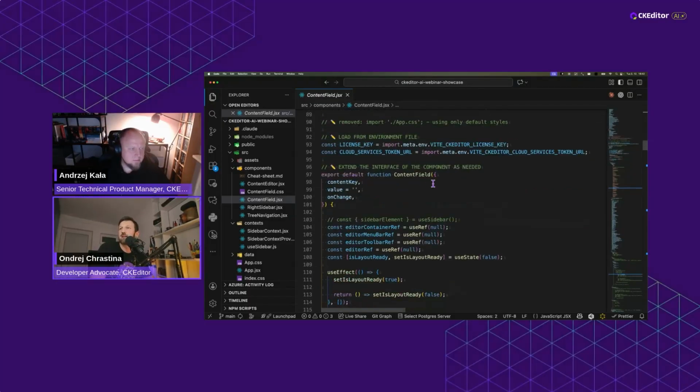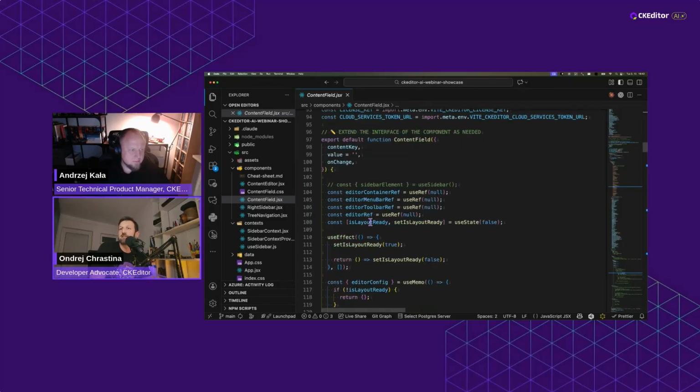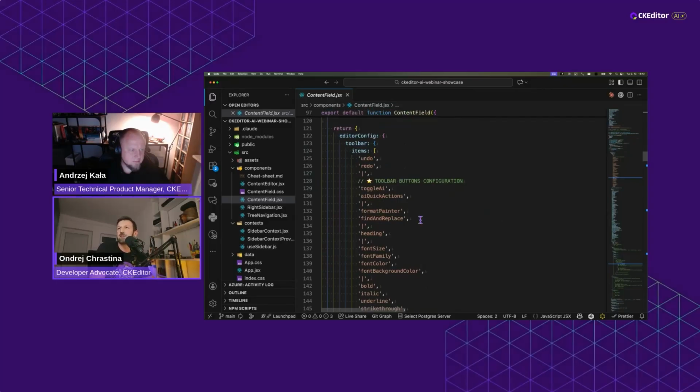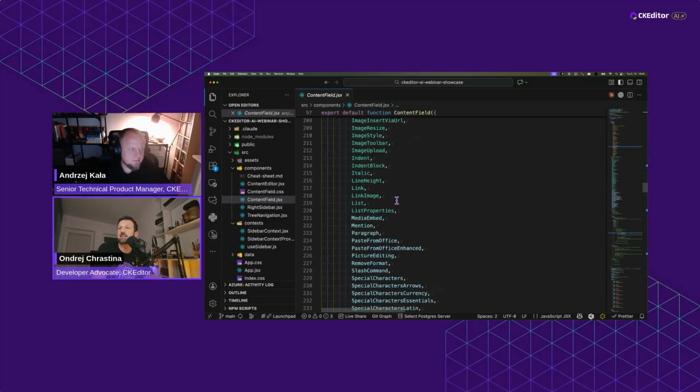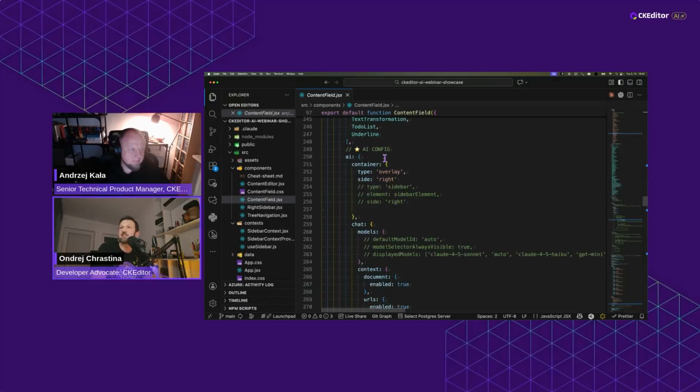We have the component, which is taking the content key value and onChange event. We are defining the refs, and then there is the editor config. Nothing super special. And then we are loading the plugins. And this is the section of the AI container.